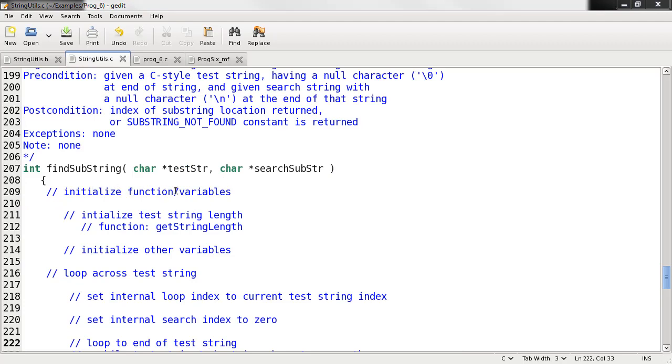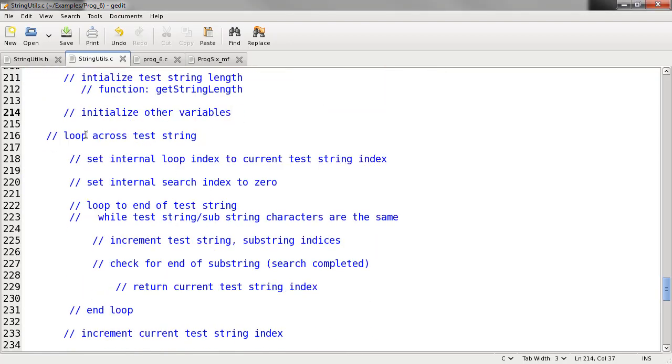And we find that the initialize function variable starts again. We're going to initialize the test string length. We'll need to know the length of what we've brought in here. We're going to initialize any other variables we need. We're going to have an outer loop that simply loops across that test string. And then we're going to set an inner loop index to the current test string. In other words, we're going to start at the beginning, wherever we landed on the test string. We're going to start there, and then we're going to set the internal search index to 0.